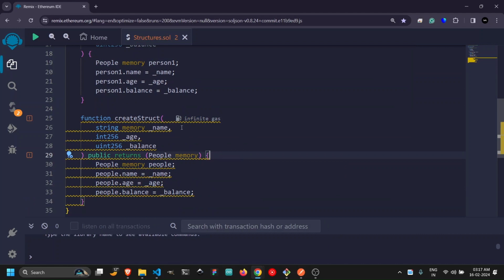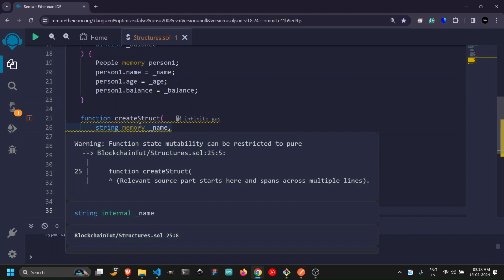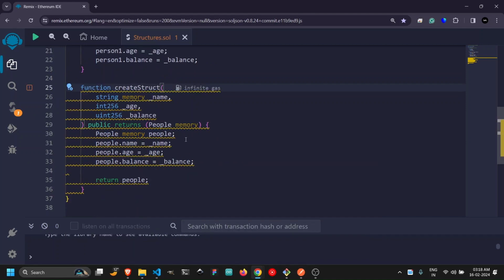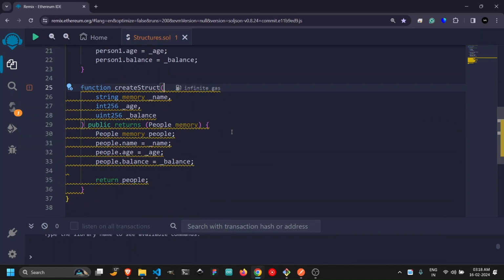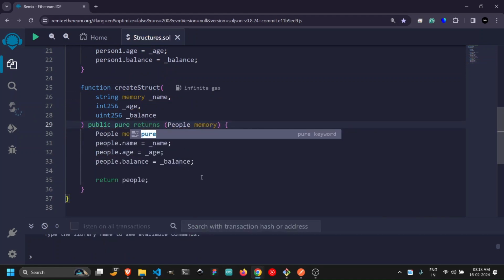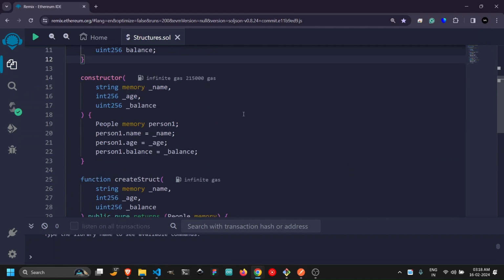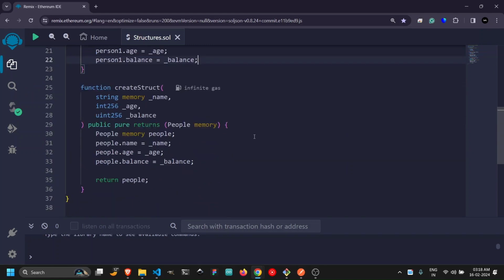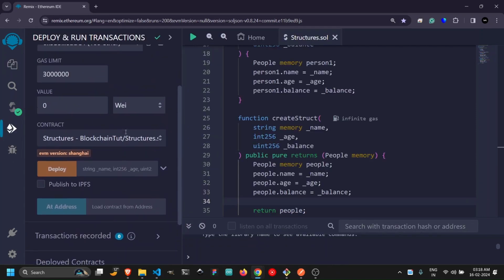And then just return the type here, return people. This function can be marked as view or pure because we have not changed any state or read anything from the contract itself. Let's quickly write here view, or you can say pure. So here we have an example of our structure. We created our structure first, then created an instance of it in our constructor, and then created an instance of it in a function. Just quickly run this and see what it gives. After that we will see a more detailed example of it.